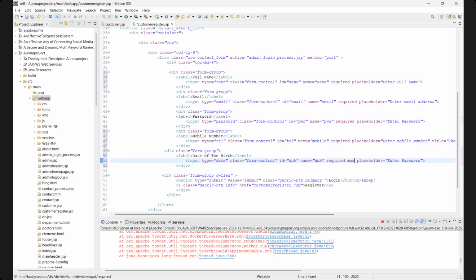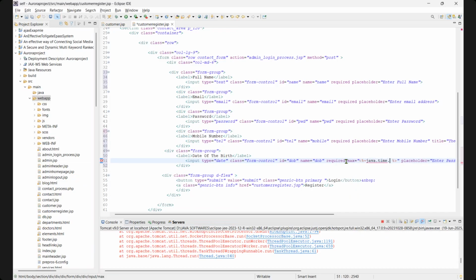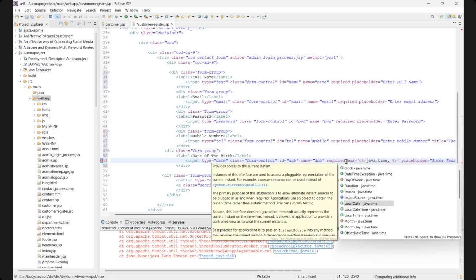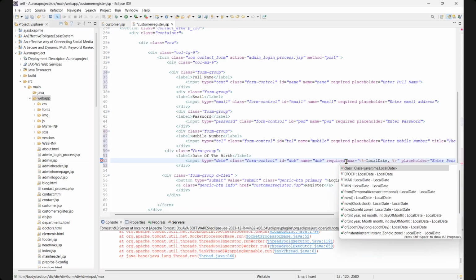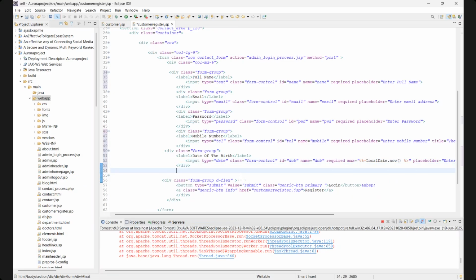What we can take is max equals to, okay, here we use the expression tag. In the expression tag I'm taking the Java time module, time dot LocalDate, and LocalDate now. So it will be restricted to only before dates, not the future dates. Previous dates only it will enable.